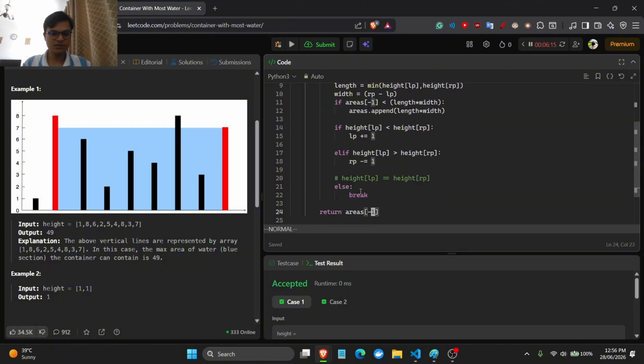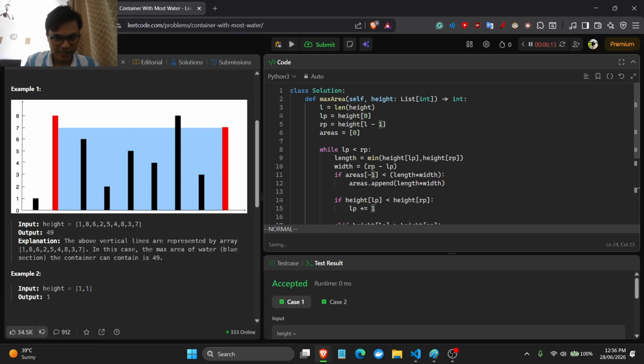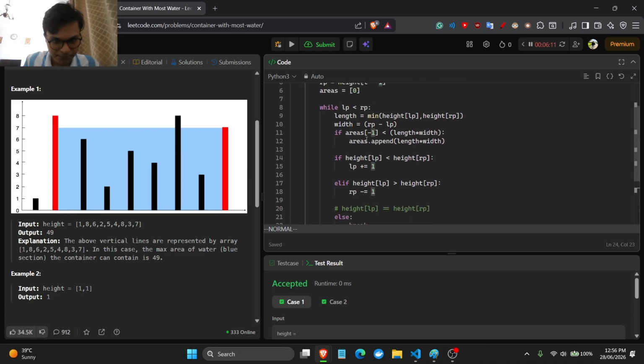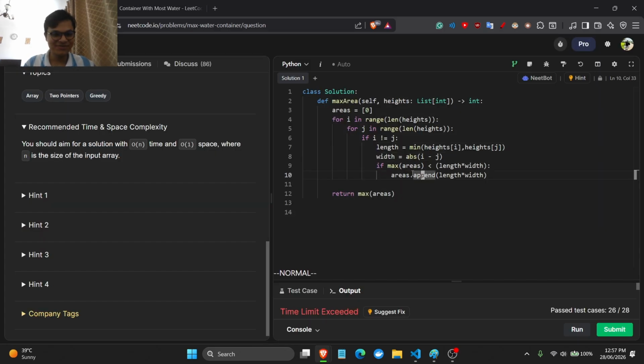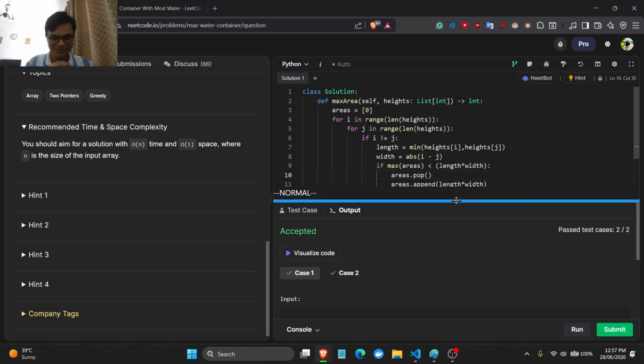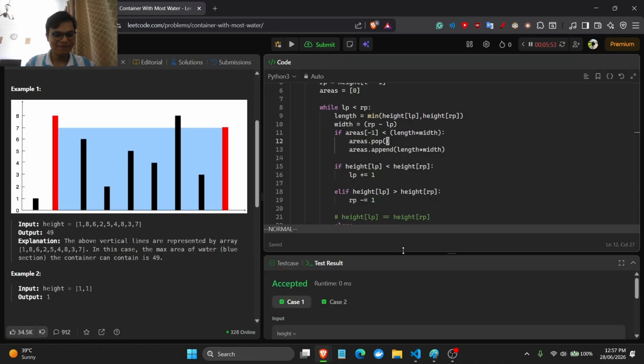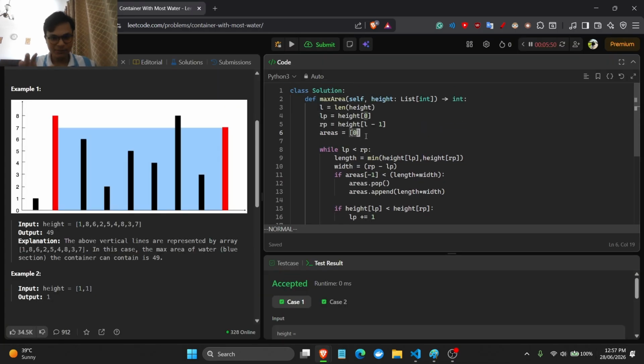And I guess at that point I'll just return areas minus 1. Chat, I don't know whether this is right, so I'll just try to figure this out. What would be even more fun is if I do something like areas dot pop. Don't do it. Don't do it. Yeah, just to see if it works. Areas dot pop, because this will drastically reduce our space complexity. Let's submit this.